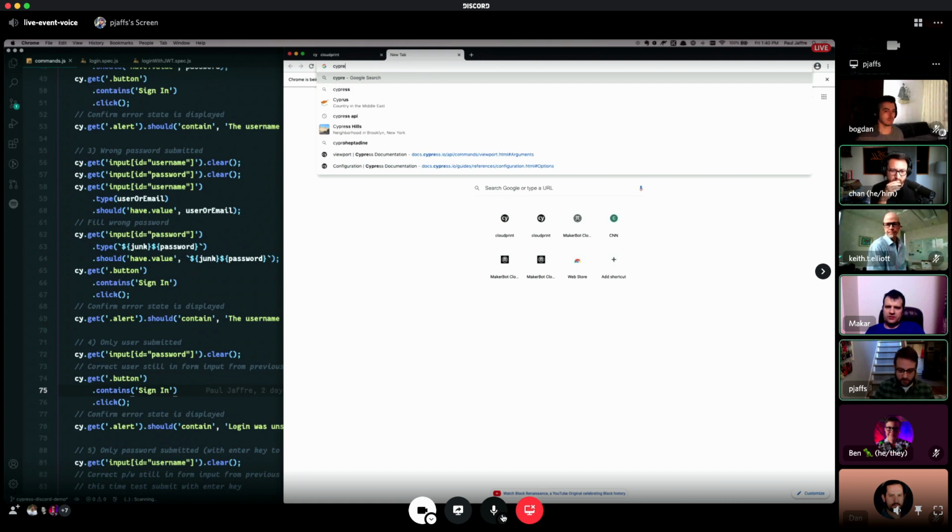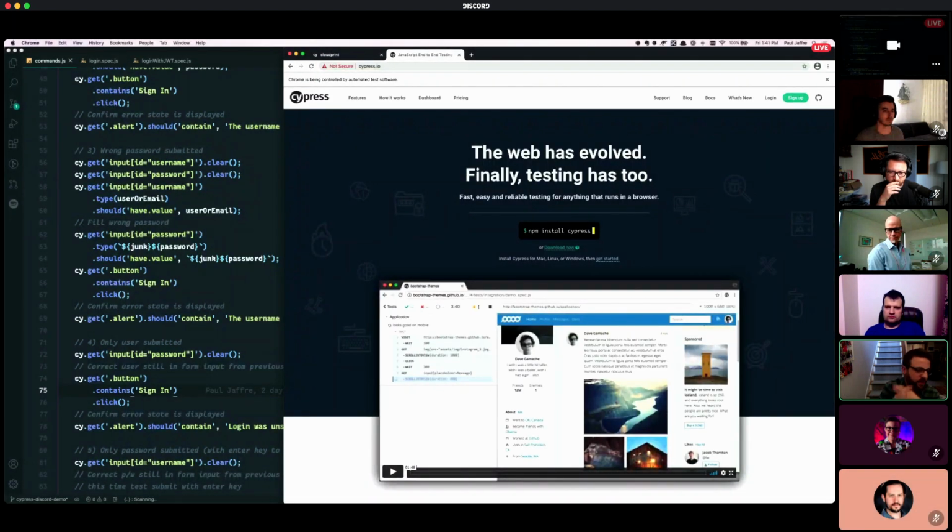I wonder if Cypress has snapshots, just like Jest. Yeah, you can make use. You can serialize stuff very much in the way that Jest does. I think it's not out of the box, but the community has kind of plugged that in.